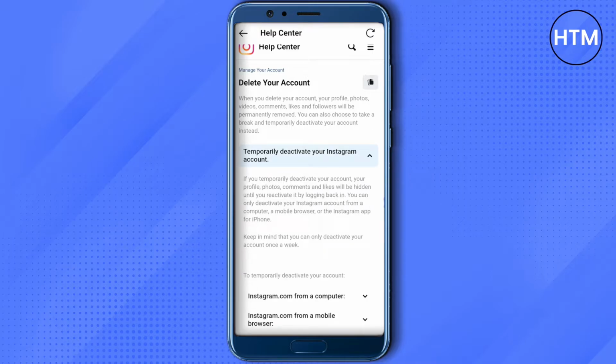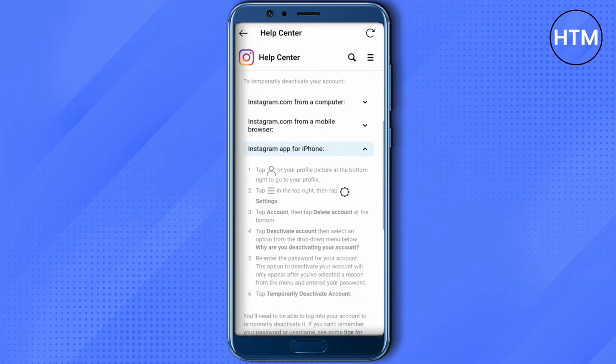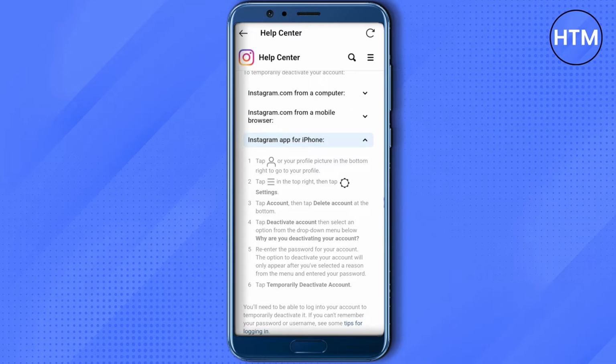Just click on it, and you will find three ways to do it: by using your computer, by using your mobile browser if you are on Android, and you can directly do it if you are on iPhone. So it is quite easy for iPhone. So just go to your settings and your account, and then you will be able to find the delete option on your iPhone in Instagram app.